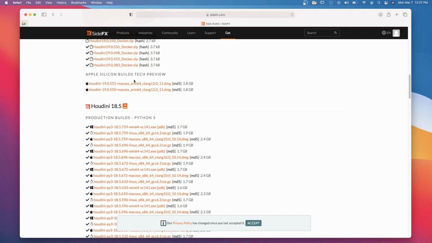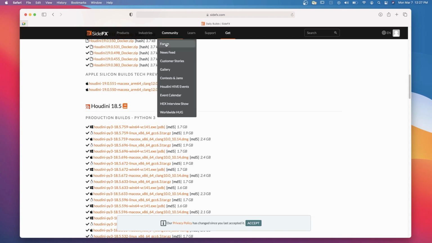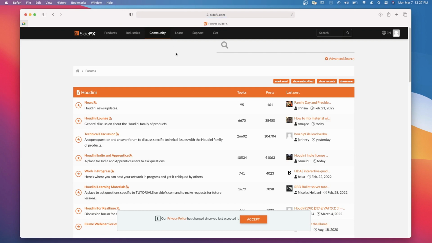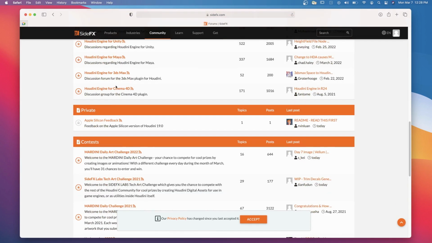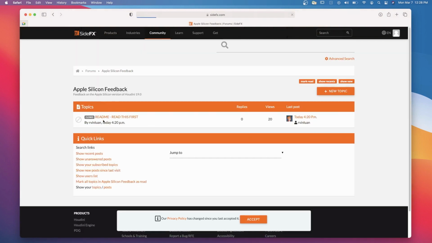SideFX has also set up a forum specifically for Apple Silicon build topics. To access the forum, go to Community, Forum, then look for Apple Silicon Feedback in the forum list. In here, you can post feedback pertaining to the Apple Silicon build. You can also submit bug reports to the forum.